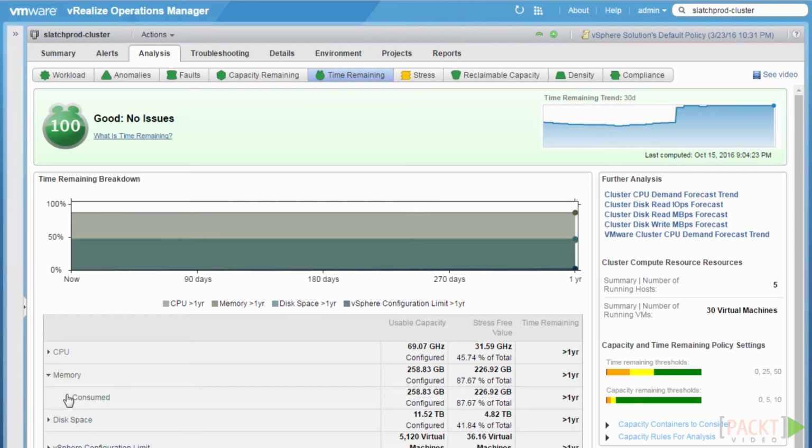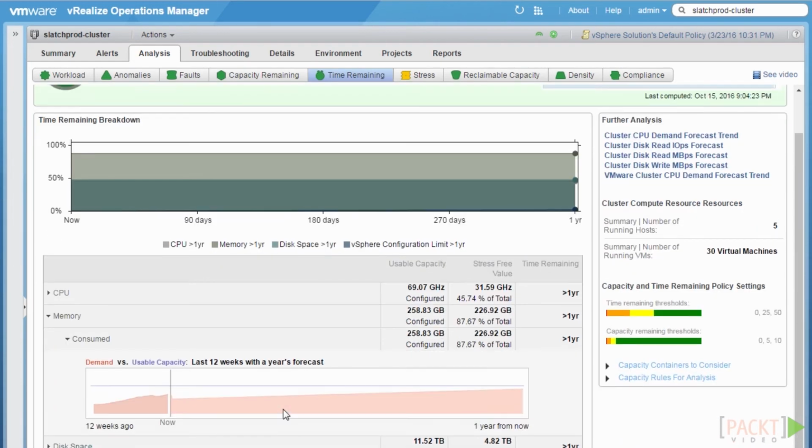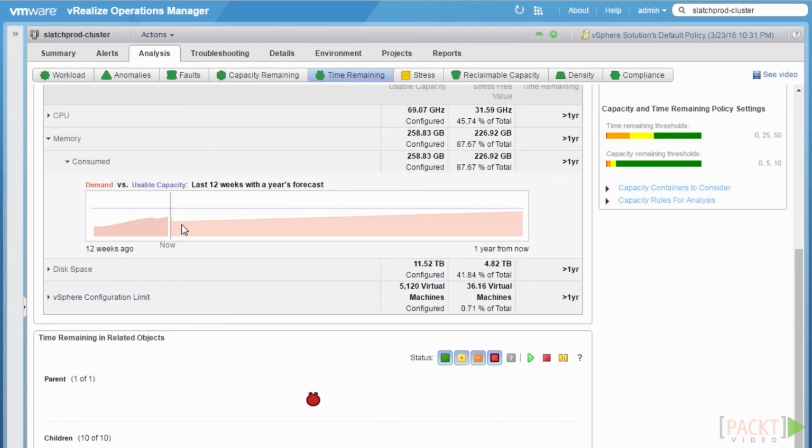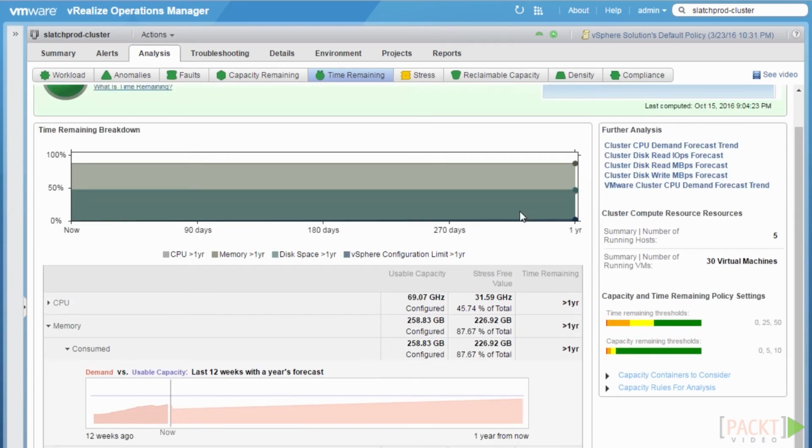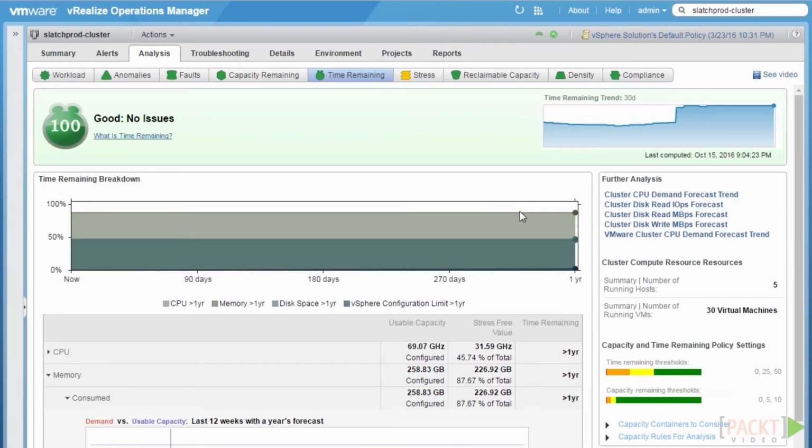If I expand the memory consumed, which was my most constraining metric, we can see that with a 12-week forecast going up to a year, we'll just hit below the limit. So maybe a year on from now, we'll start hitting constraint around time remaining. Time remaining importantly takes into account the provisioning buffer, which by default is 30 days.